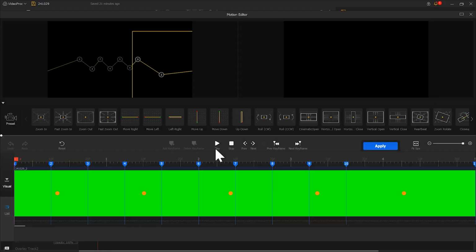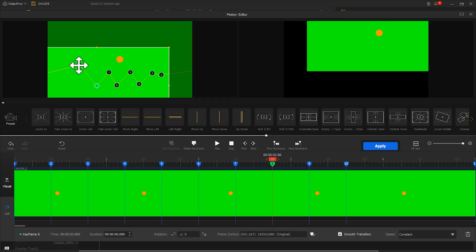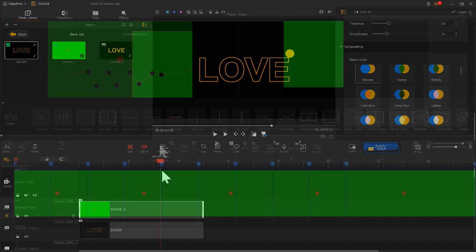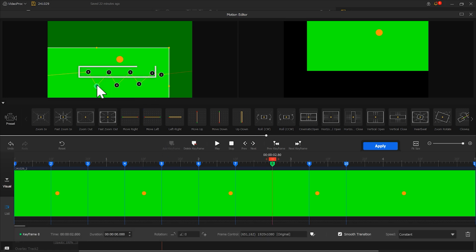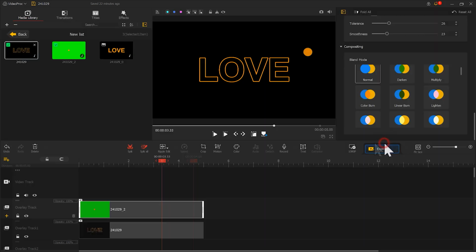Go back to Motion to fine-tune the ball's position. Pay attention to the center of the keyframes as a guide to help adjust the position. Also, you can organize the keyframes for the top and bottom rows separately, placing them on their respective horizontal lines. Once the adjustments are complete, let's review the effects. Now, the ball lands perfectly on the top of each letter with every bounce.